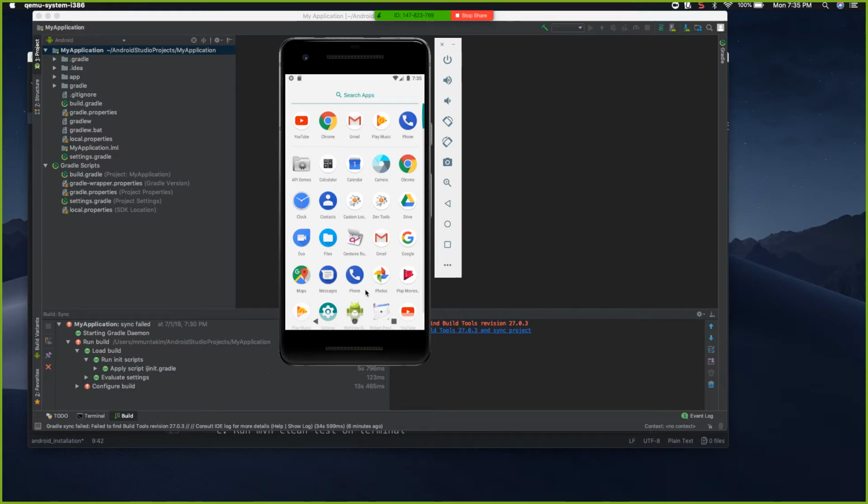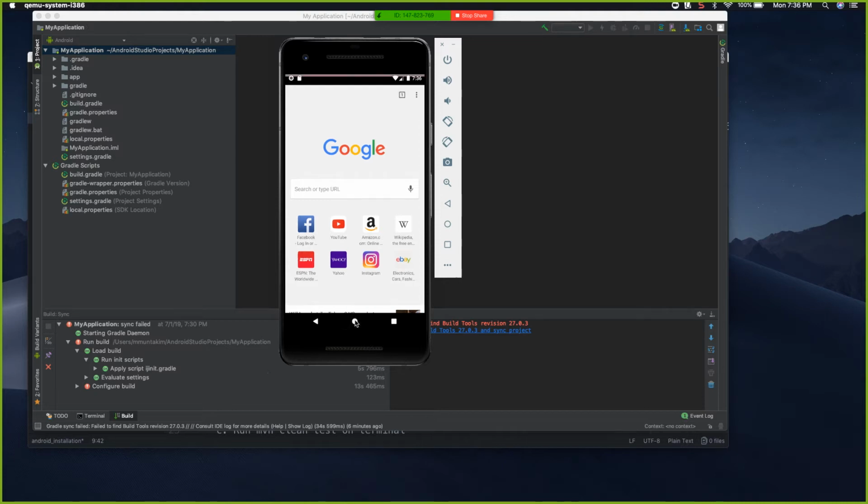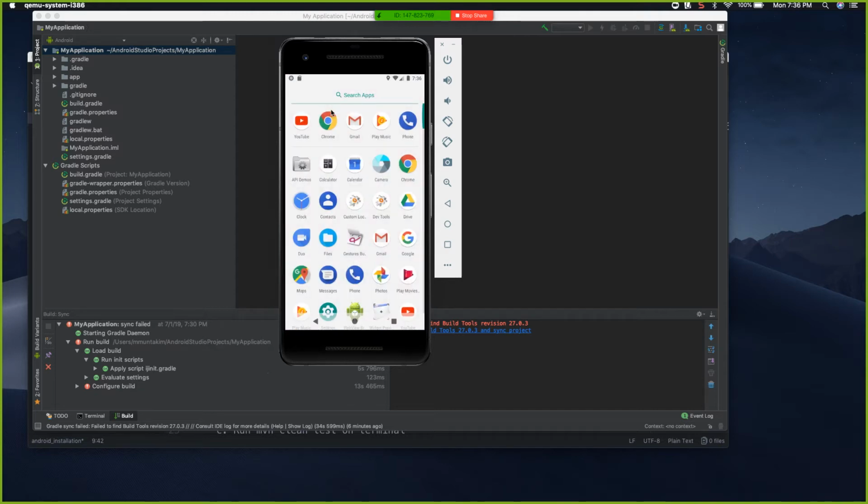So let's say you go open Chrome and you go on your browser. We can also select the browser we want to open here and run our test. Was it Google or was it Chrome? I think it was Chrome.